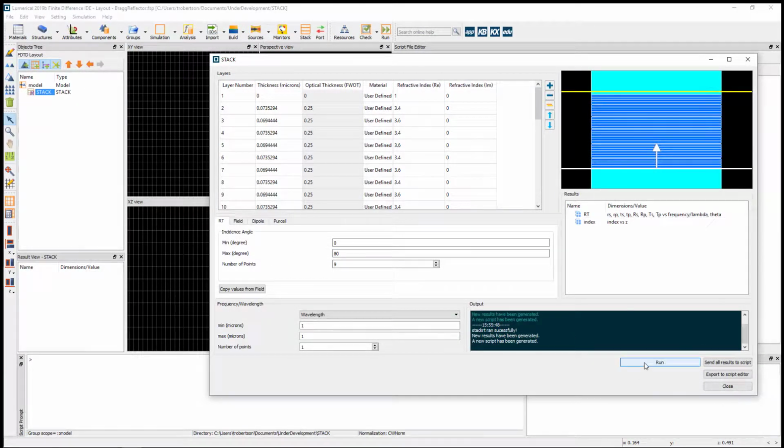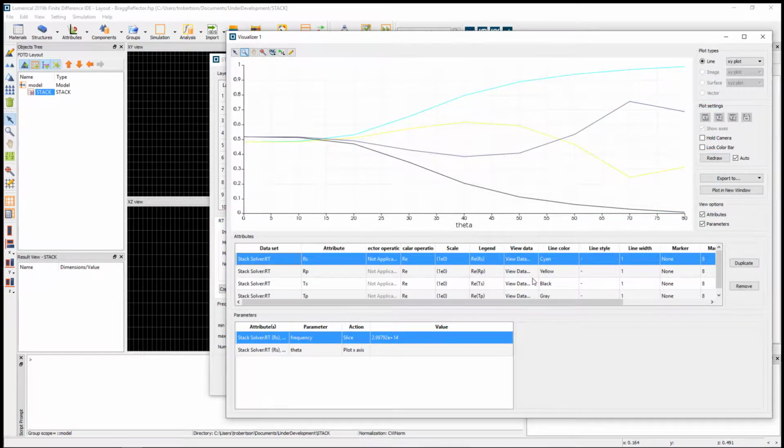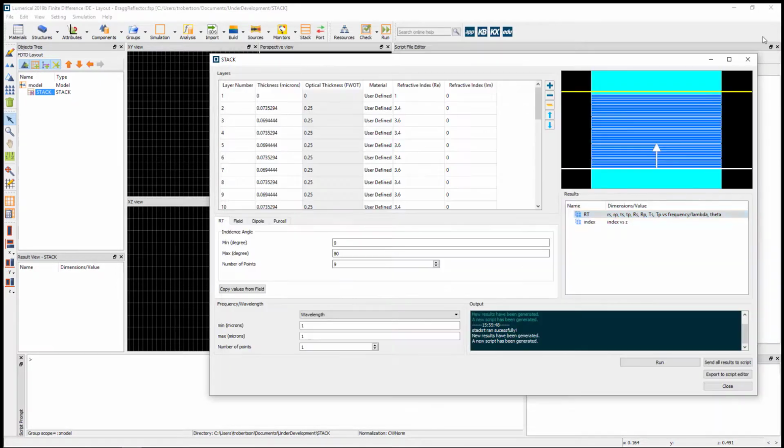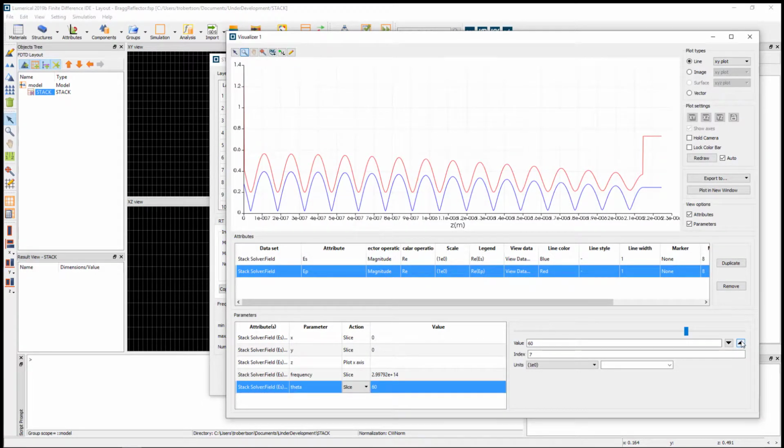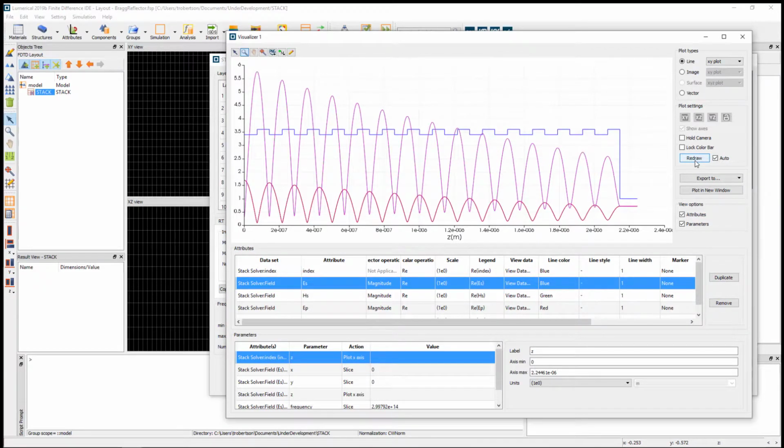Here, we have defined a Bragg reflector optimized for a wavelength of 1 micron. When we click Run, the complex transmission and reflection coefficients are returned for S and P polarization. We can very easily copy the parameters from the RT tab to the Fields tab and observe the enhancement in the stack as a function of theta or in comparison with the index value.